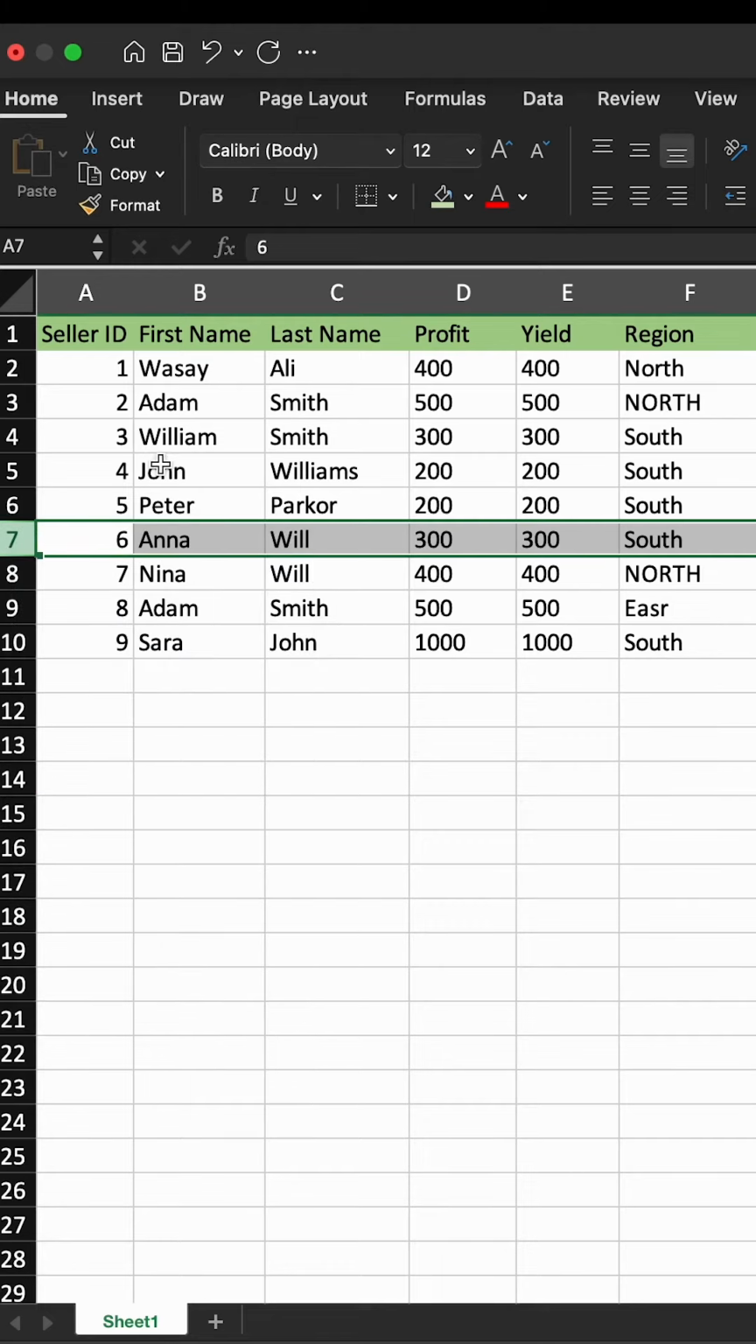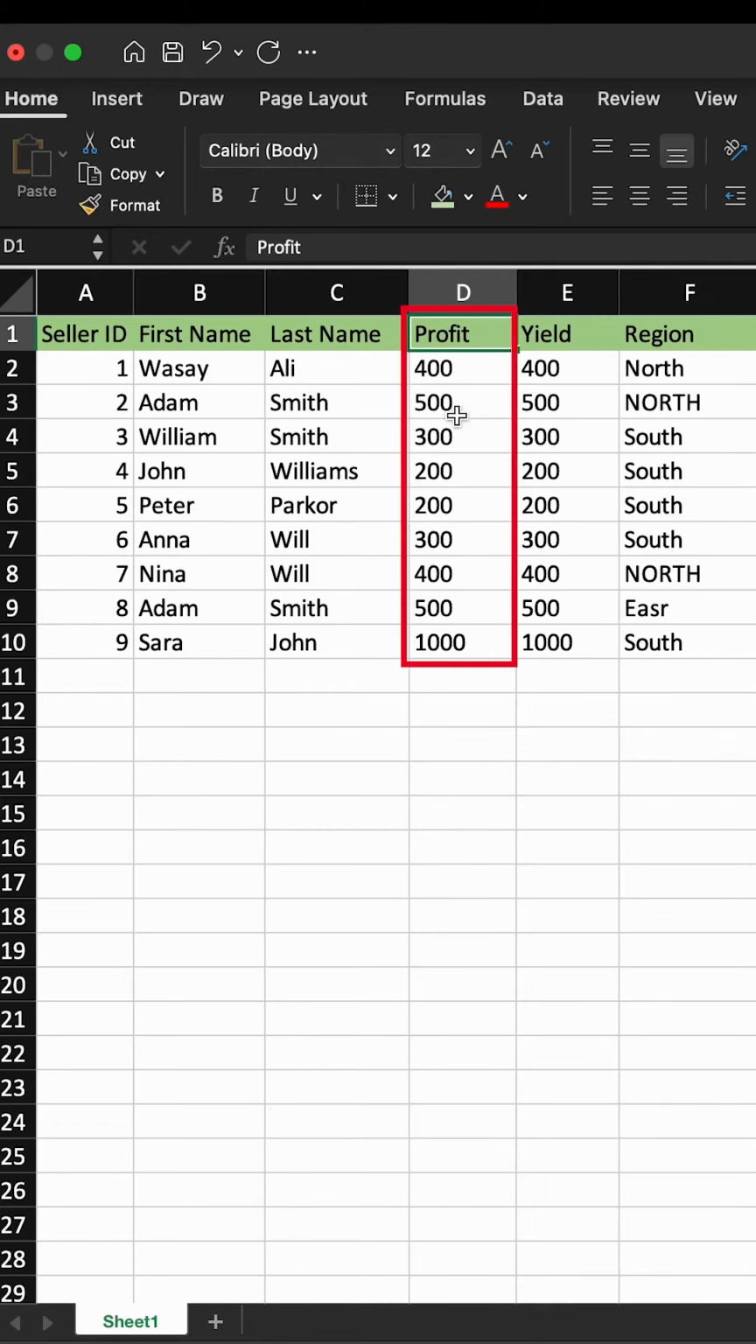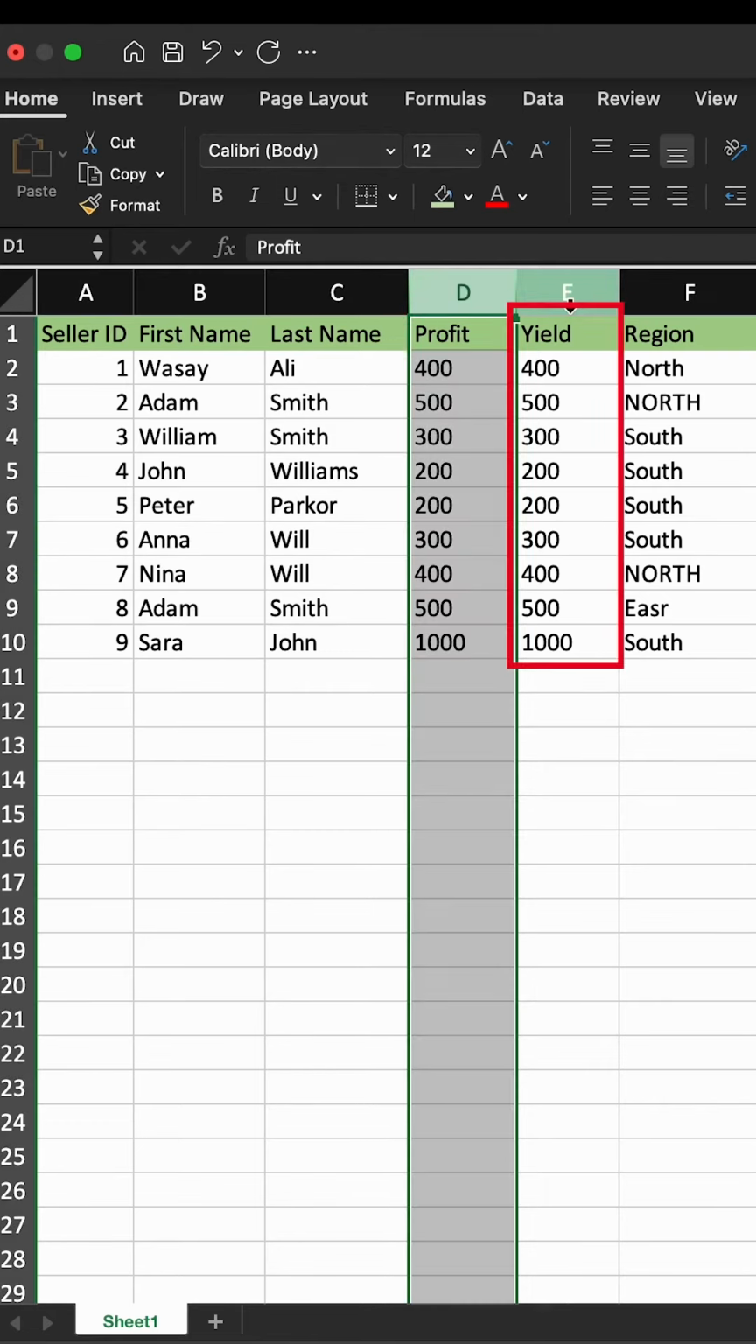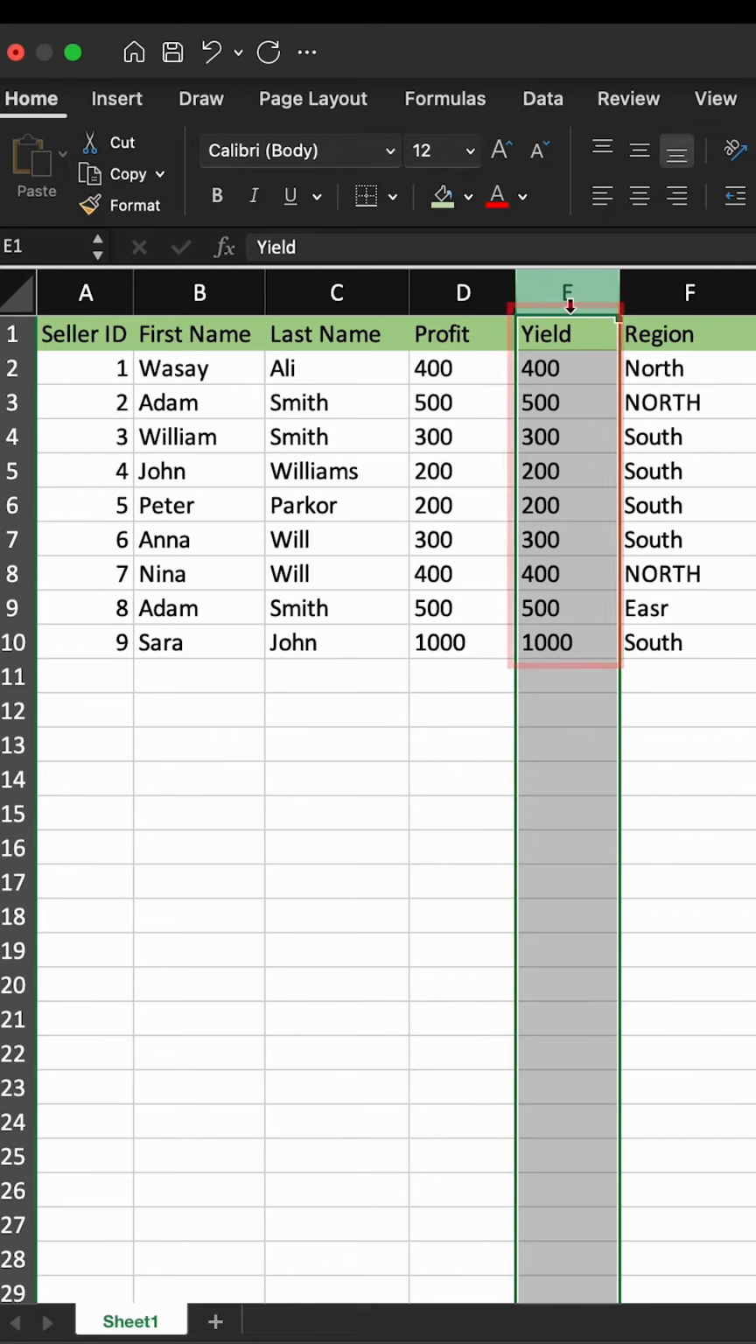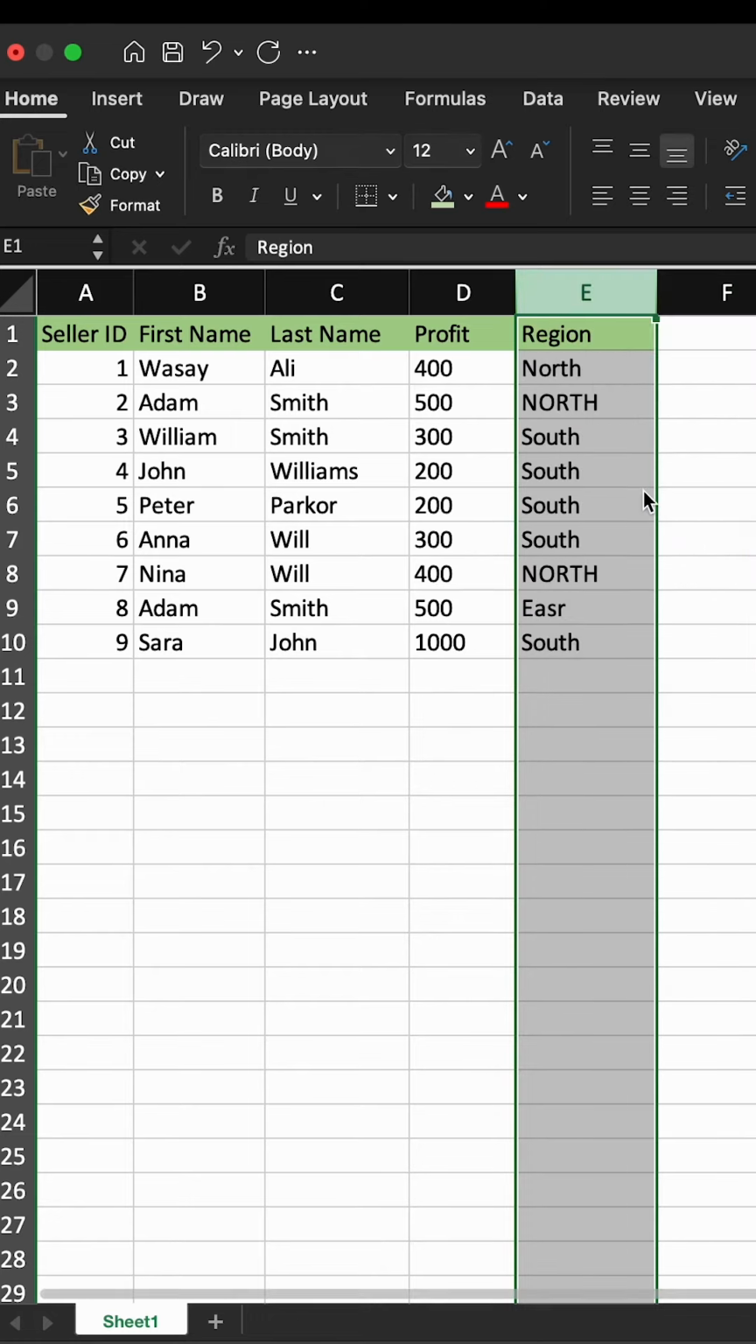After looking at duplicates in the rows, you have to look at duplicates in the columns as well. For instance, if you look at the profit column, you have these values, and in the yield column you have the exactly same values. And also, if you don't know, profit and yield are synonyms, which means that we have a duplicate column. So we're going to delete this particular column as well.